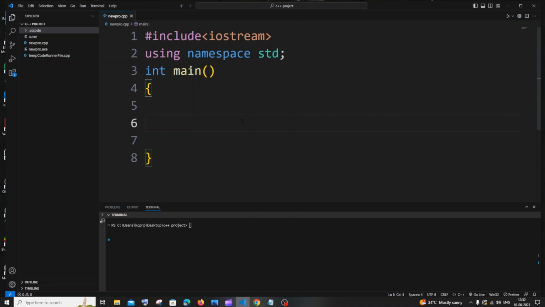Hi everyone, in this video I'll be showing you how to print both even and odd numbers by using a while loop in C++. So let's get started. First we will be getting the number n as the input from the user, till which we will be printing both the even and odd numbers.